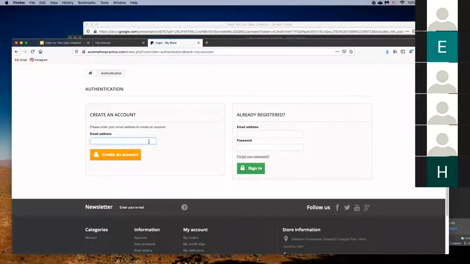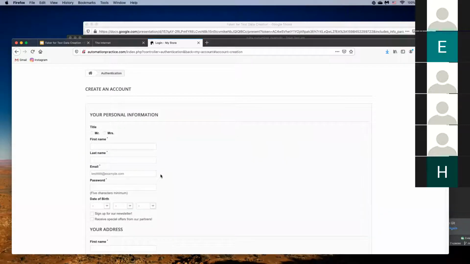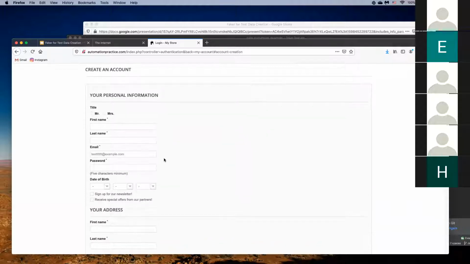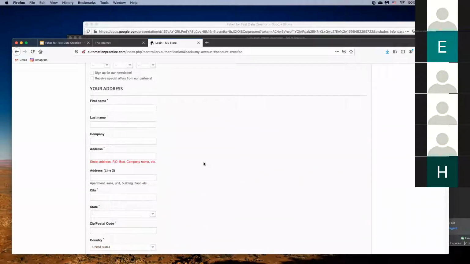So pretty straightforward. User creates an account. Let's do like test@example.com. Doesn't exist. Cool. And this stuff is pretty self-explanatory. Anyone who's done any kind of sign up, which I'm sure you guys have done a million of these, you're going to be familiar with something like this. First name, last name, email, password, date of birth, sign up for newsletter. I'm not going to do that in my test because no one likes spam, you know.